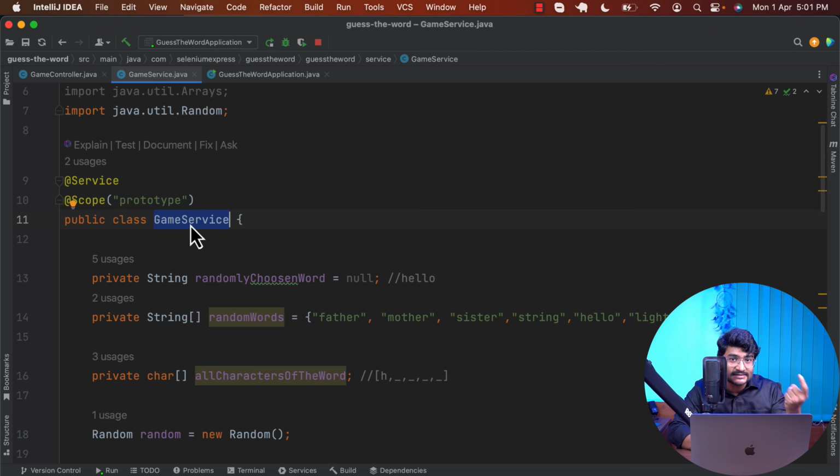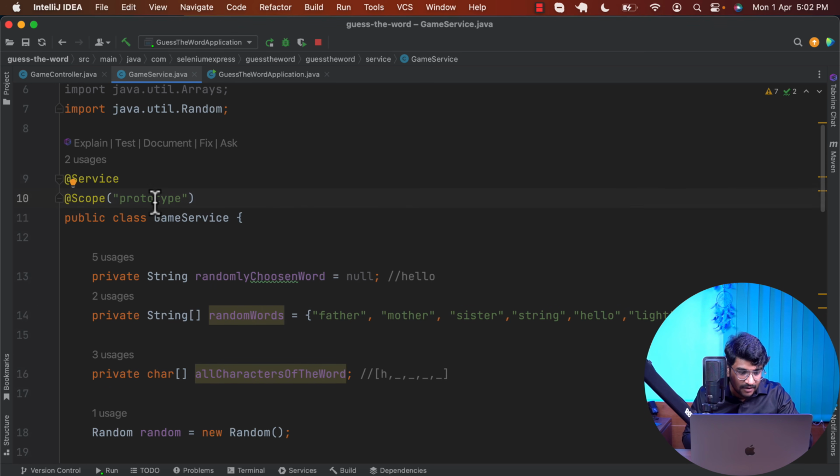Whenever you ask the Spring container to get you the object of the game service, the Spring container will get you a new game service object, because the scope is prototype right now. So every time you ask Spring to get the game service object, it will give you a new game service object. That is how the prototype scoped Bean works. We have already experienced it through the theories. Now let's see how we can do that.